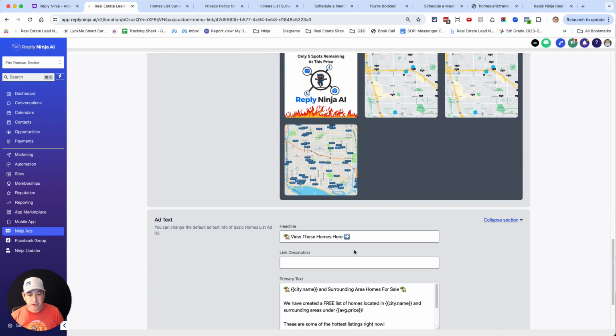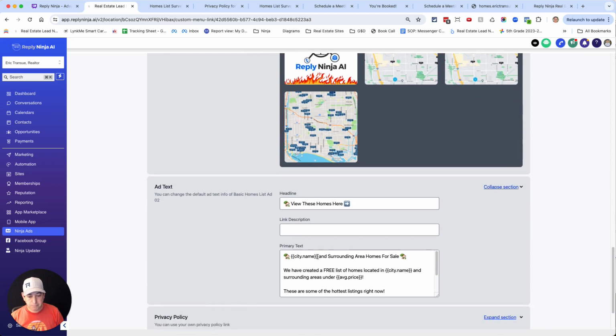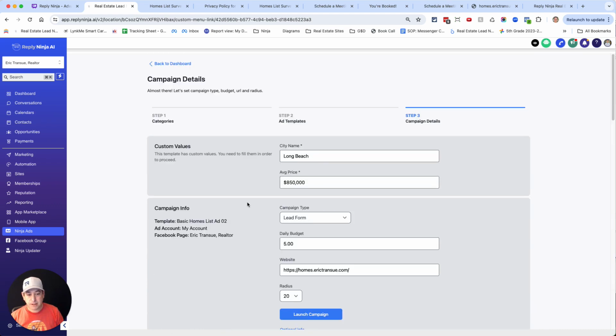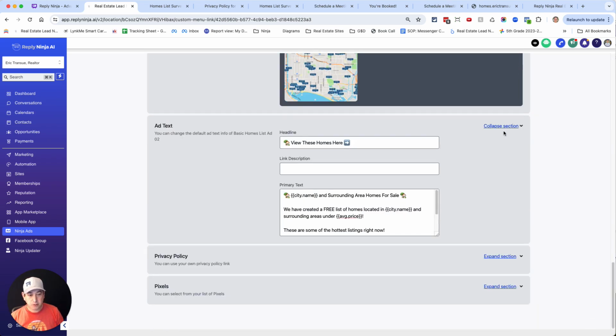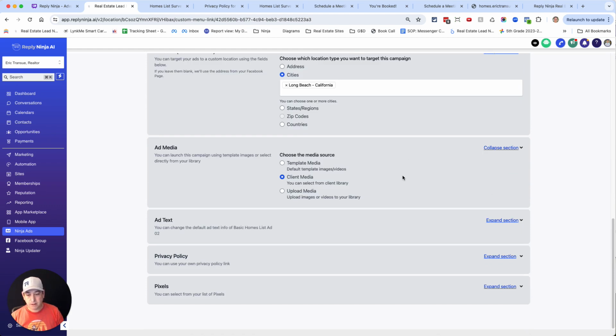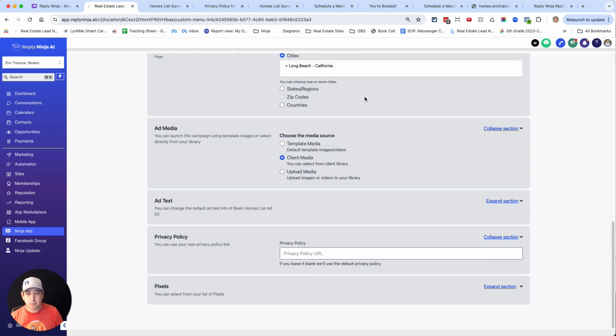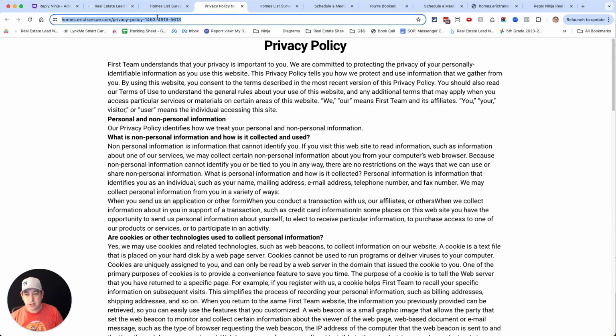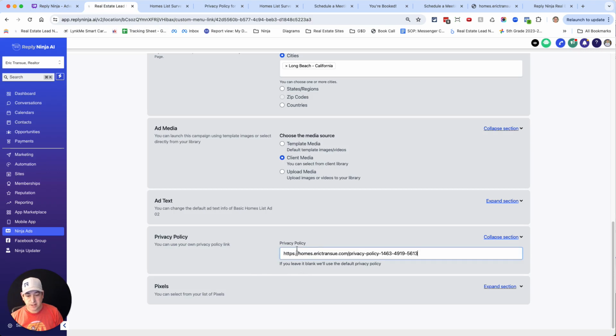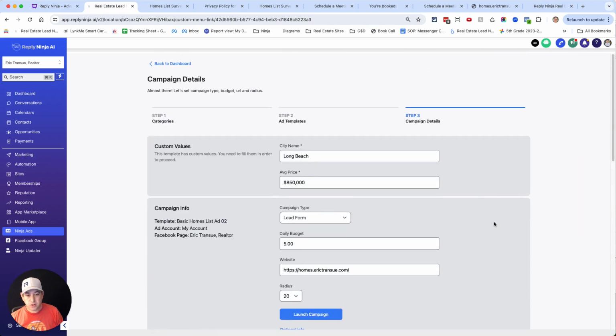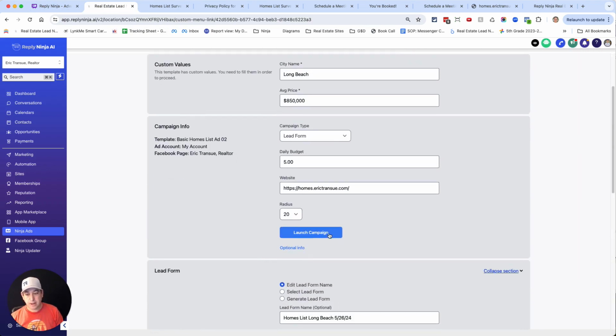Add text is going to be here if you need to change anything, but otherwise it's just going to pre-populate city name and average price from what we typed in above right here, Long Beach and the 850,000. So you don't need to worry about the ad text. That will automatically fill out, but if you needed to change anything, you could right there. And then the privacy policy, this is also given to you inside of Reply Ninja. So I'm just going to copy this URL out of here, paste it here. And then all we need to do is scroll back up and click Launch Campaign. So I'm going to click Launch Campaign here.